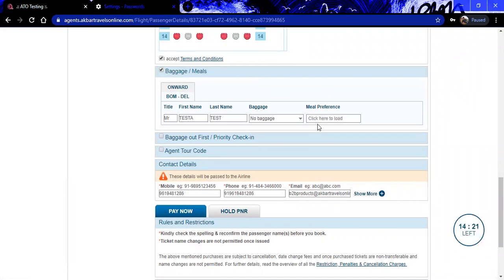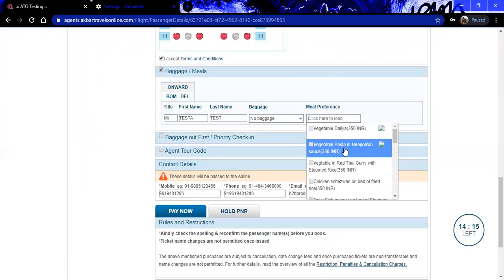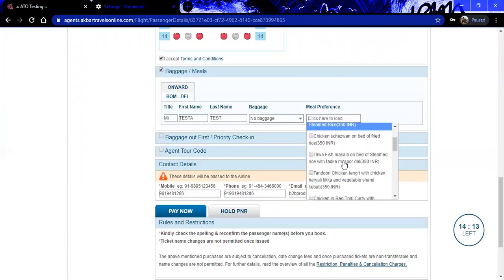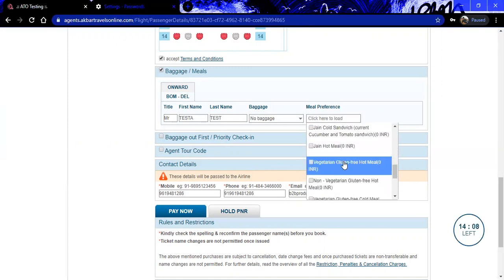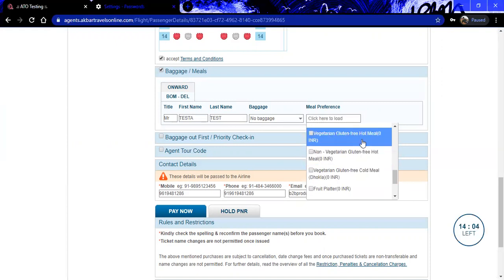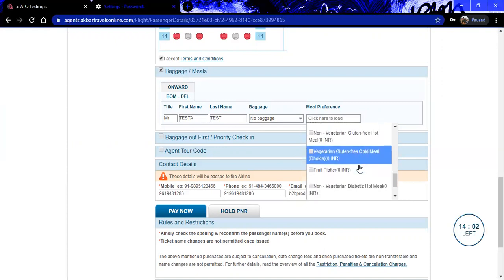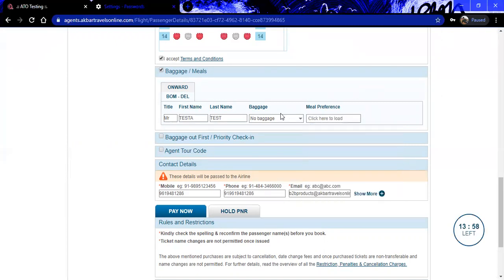Okay, the meals are also provided in this flight, that is, free meal is provided. There are some chargeable meals also if you wish to select, and there are free meals also. You can select according to your preference. So we are showing a number of options. You can select any one of them and go ahead with the booking.